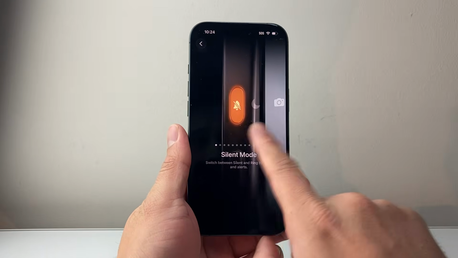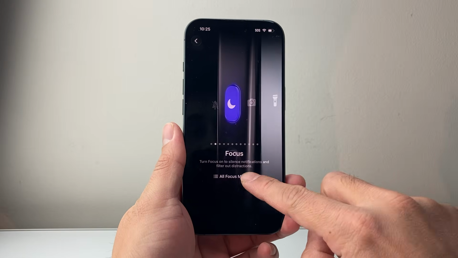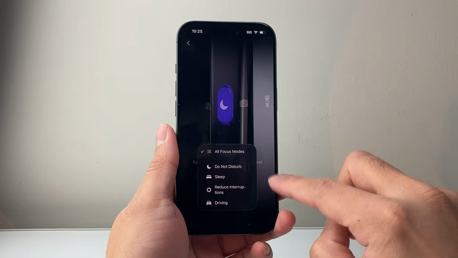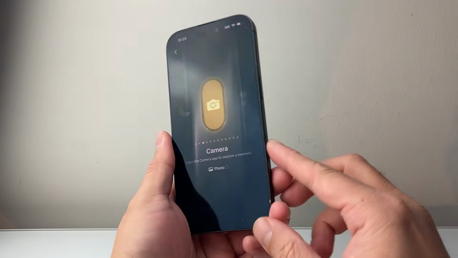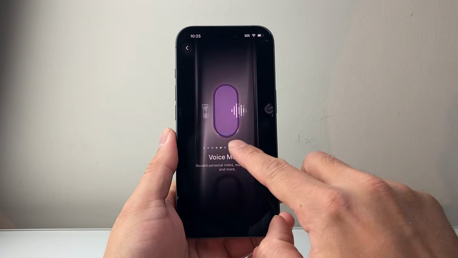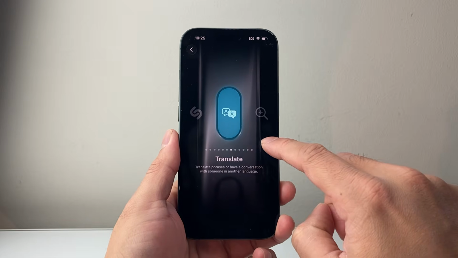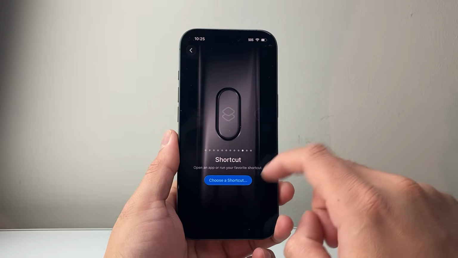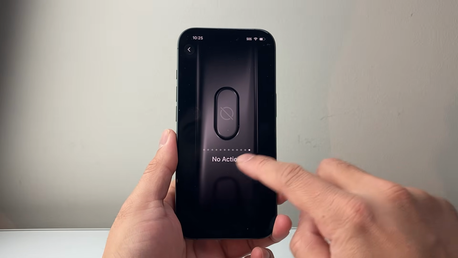Now you can change it to any of these. You can change it to any focus mode that you want to choose, like Do Not Disturb, Sleep, or any of this. You can also change it to be a camera button instead of using the other camera button on this side. You can also do flashlight, voice memo, music recognition, translate, magnifier, controls, and then shortcuts, accessibility, and also at the end is no action.